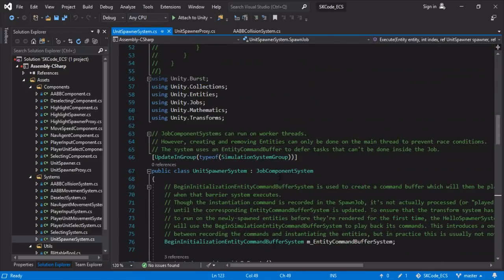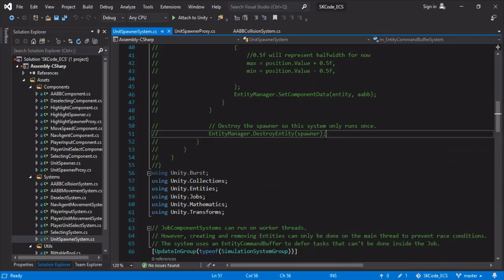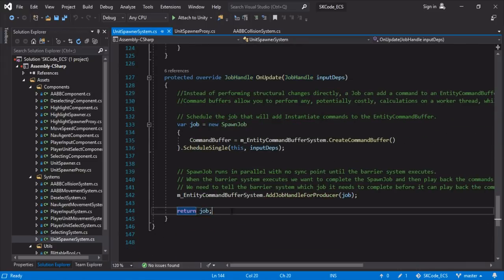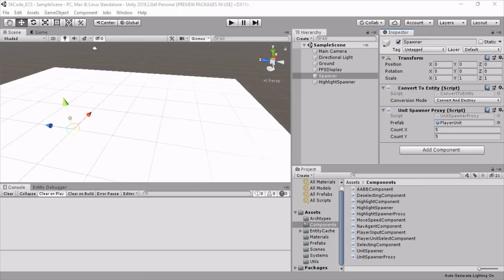Destroy entity, that was the same as we had up here where we destroyed our spawner so that we're not constantly making units. And then since it's a job system, we gotta schedule it and then return the job for the job system. So if we go back over here, I have two spawners actually.